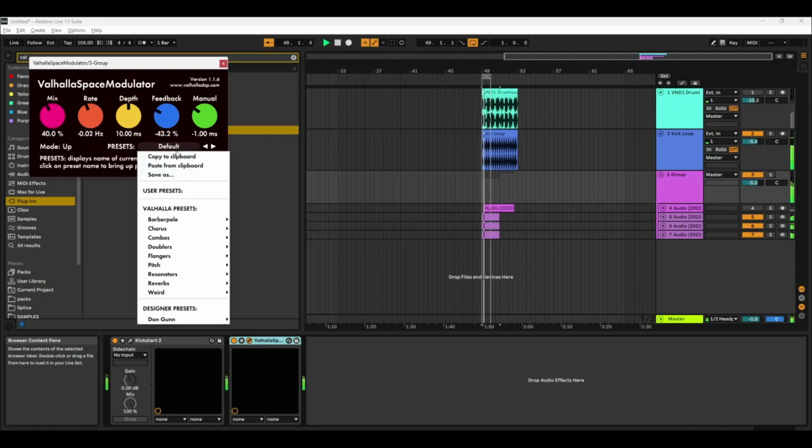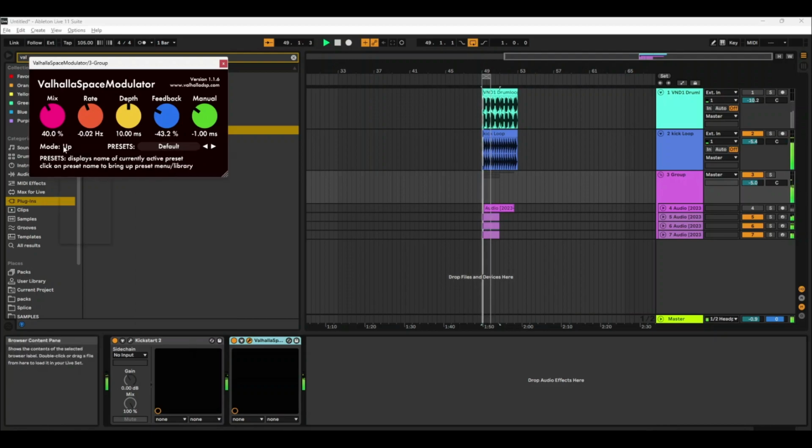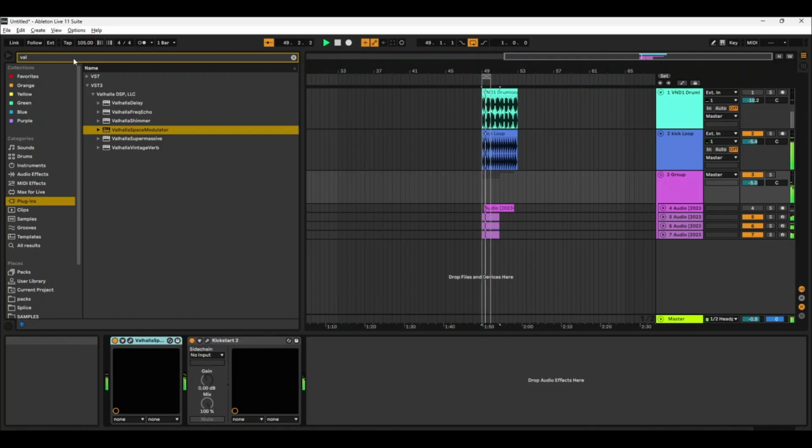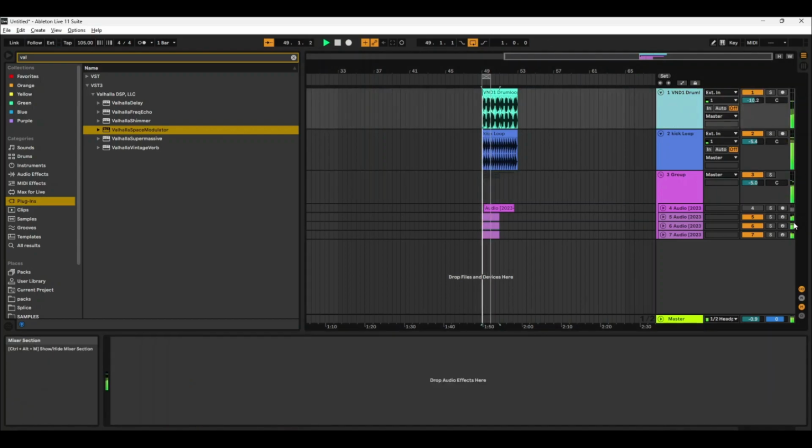There's all of these really great presets and all these really amazing modes. So for example, doubler. It's a wider effect. Let's bring that in before the kickstart. Now just bringing a top line drum loop in.